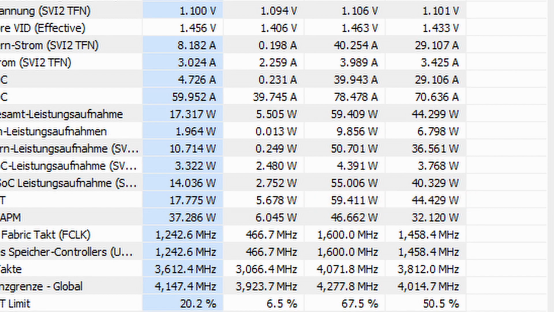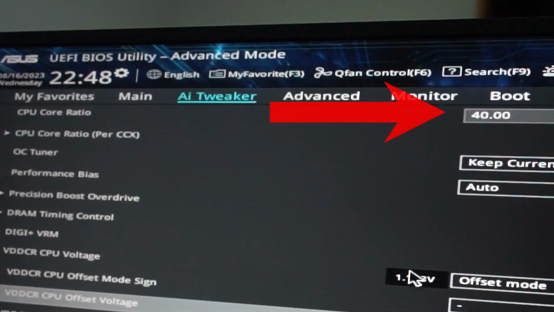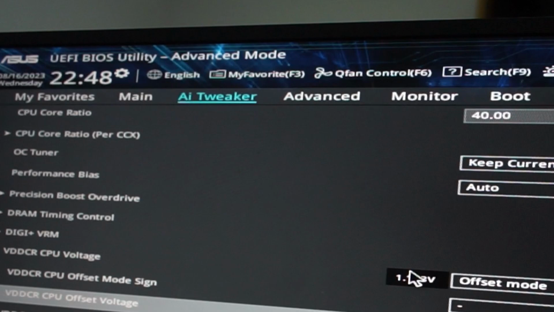For this, we are going to set the multiplier of the CPU to a fixed value. In this case, we are choosing 4 gigahertz, since that is the value the CPU is running at on average under load if it's stock. So that's a good value to choose if you want to undervolt your CPU. And then in the BIOS, we have a few other settings to change.